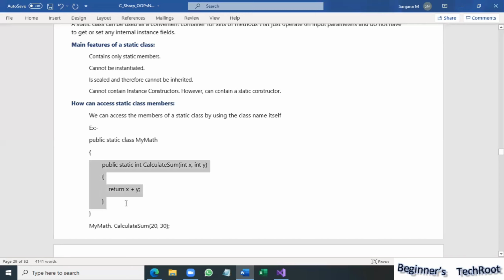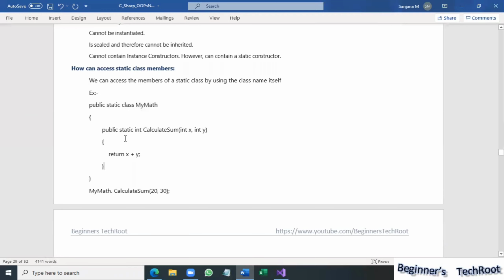Like this, we can even have multiple members inside this static class by just operating on the input parameters or the static fields. So this is the example. How can we call this member of this static class? MyMath is the static class, and calculate sum is a member of this static class. To access this member, as we discussed, we use class name dot member. Here it is a method, so class name dot calculate sum, and as it expects two parameters of integer type, you need to pass two arguments to that method.